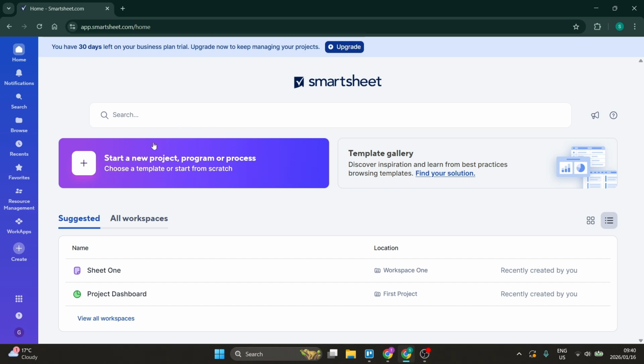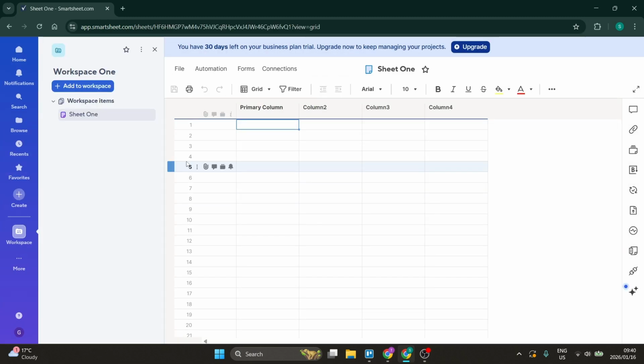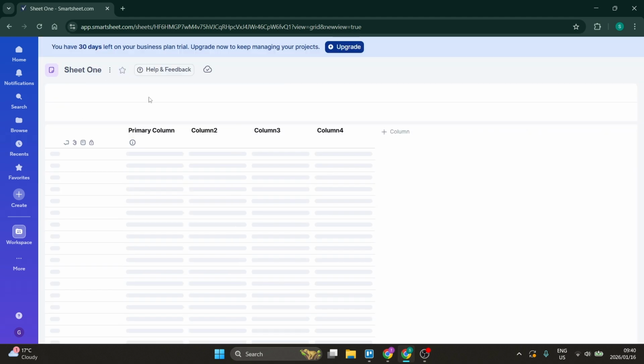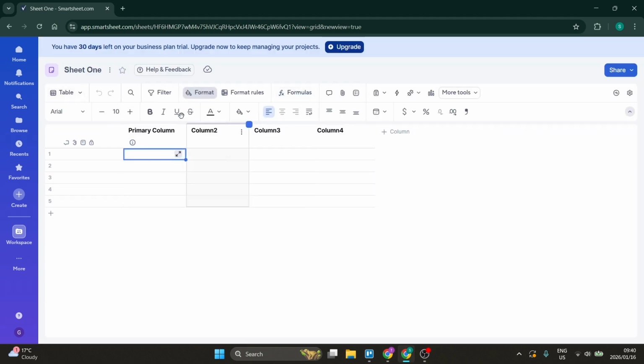So on your homepage over here, you should be able to see some of your spaces and some of your items. So what we want to look for is one of our sheets. Now, this will only be possible if you are in a grid view. If you're in a table view, you will not be able to see what I am seeing right over here. Okay, you can see it's very different.